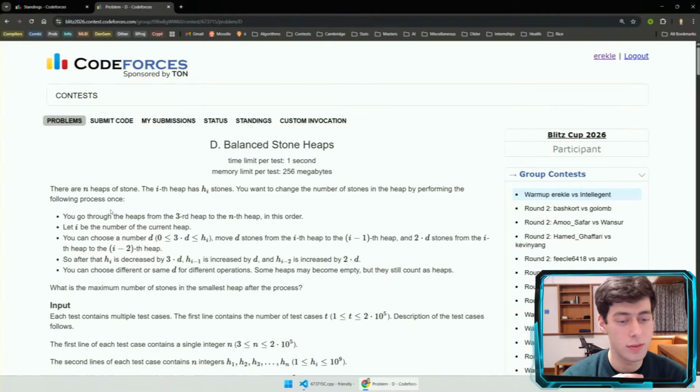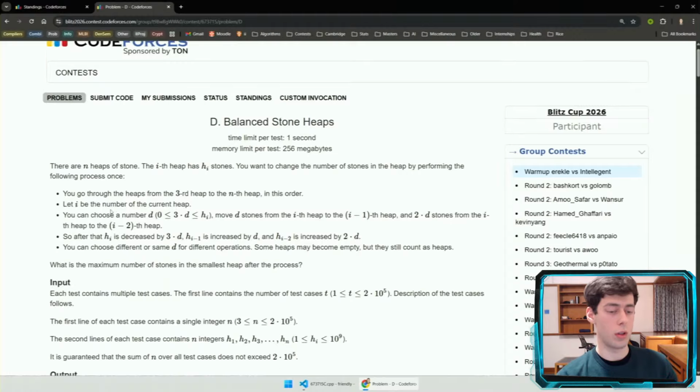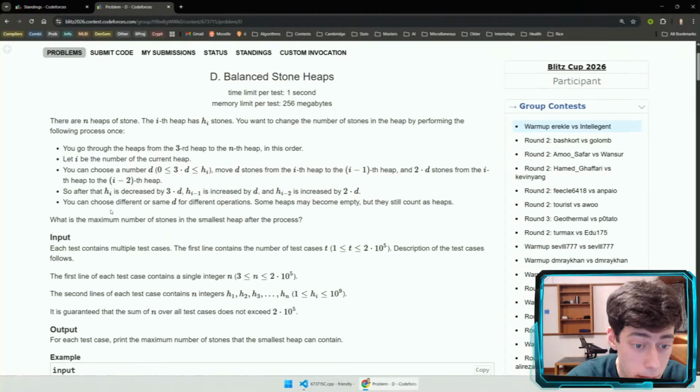And heaps. The ith heap has hi stones. You want to change the number of stones in the heap by performing the following process once. You go through the heaps from the third heap to the nth heap. Let I be the number of the current heap. You can choose a number. Move D with D being at most hi, and you move D stones to the next one, D stones to the previous one and 2D stones to the one before that.